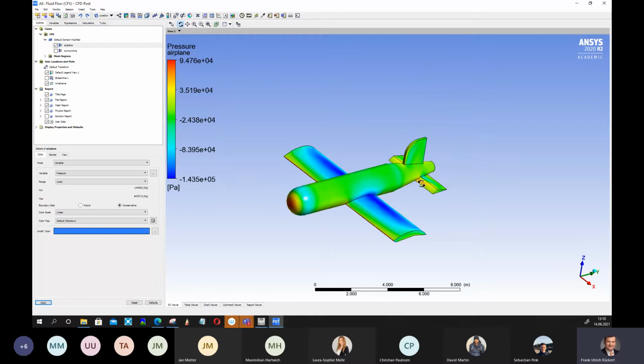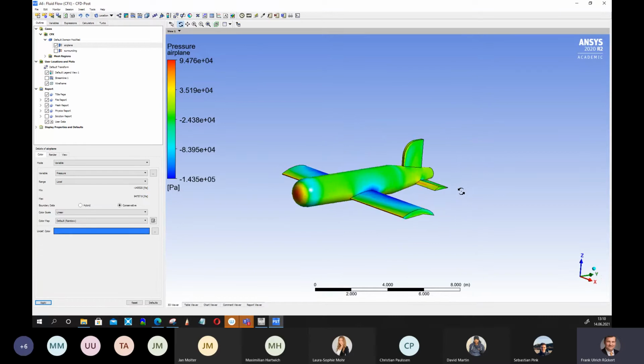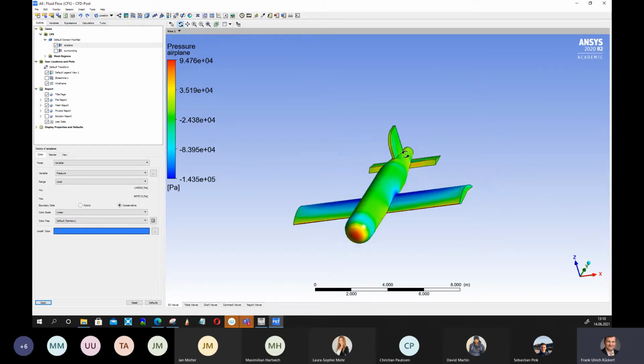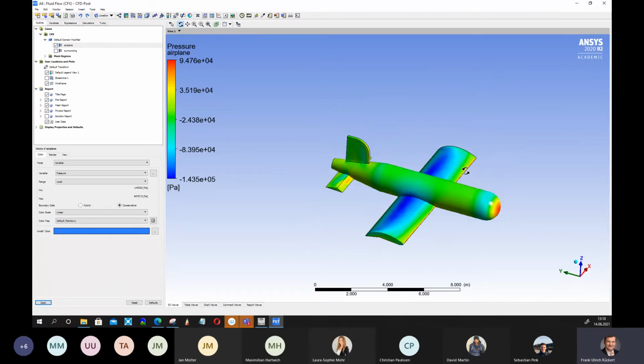Okay, the design here is not so good. Gives you some drag force. Of course, we have drag force at the tips of the wings. And the biggest drag force is here, the nose. Maybe we have to change the design of the nose later. But doesn't matter, up to now, it will fly.